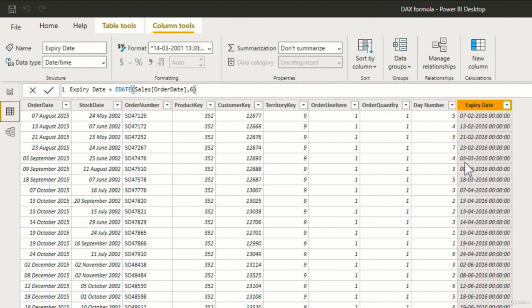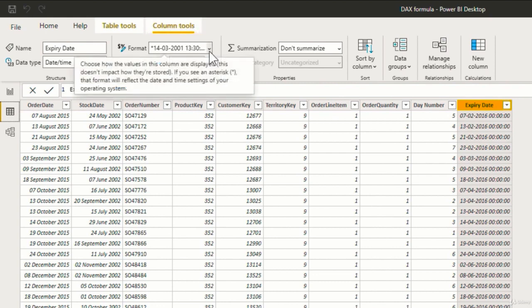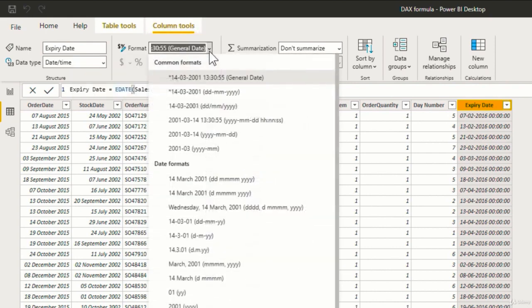So here we have got a new column expiry date, which shows the date in the format of date and time. Let us change this format. For that, we can go to the format under column tools, click on this drop down and select the format that you are looking for. So I want to change it to a date format with no timestamp. So I'll select this one as it matches the order date format.